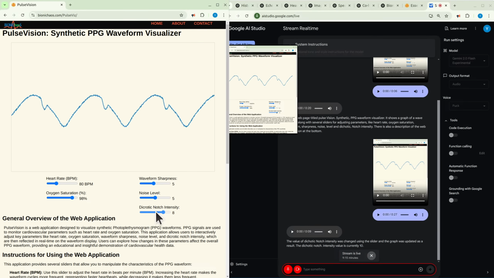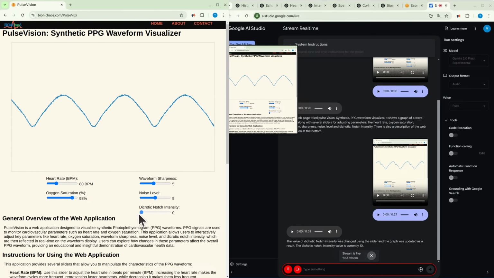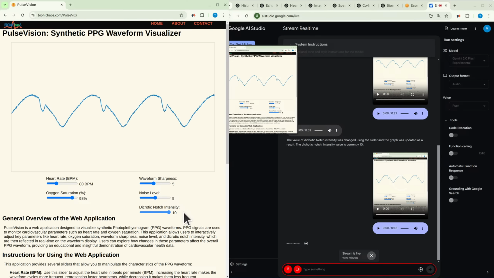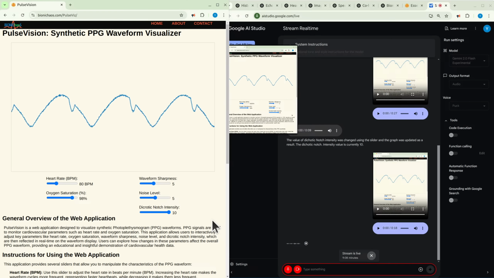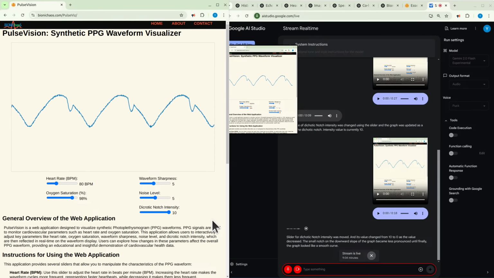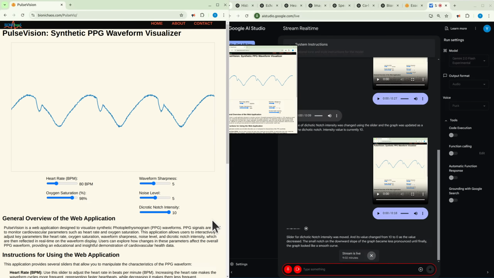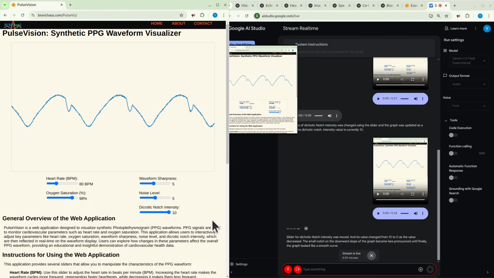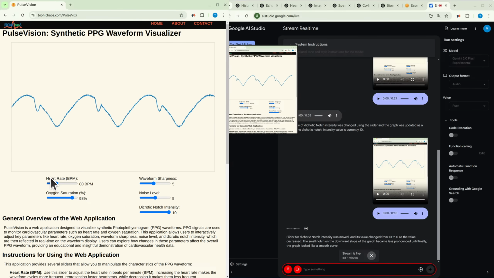Okay, and what does it do to the signal? The slider for dichrotic notch intensity was moved, and its value changed from 10 to 0. As the value decreased, the small notch on the downward slope of the graph became less pronounced, until finally the graph looked like a smooth curve.